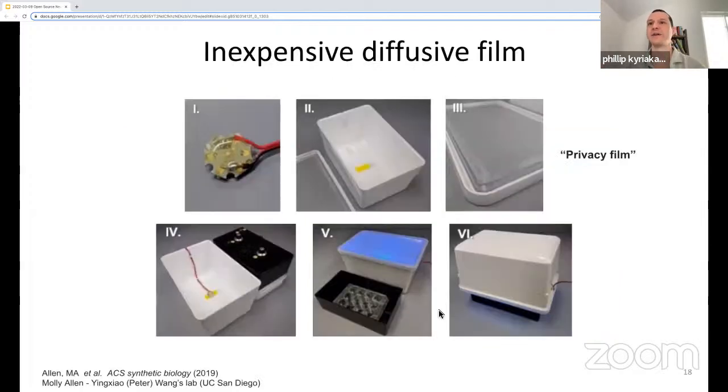Molly Allen, a PhD student in Peter Wang's lab, took one of our systems and did some adaptation of it. So she put it in this white box at the bottom of the box and put this privacy film on the top of the box, and then put the LED there and turned it on and flipped it over on top of the cells. And what that allowed is for the light to diffuse very evenly over the cells.